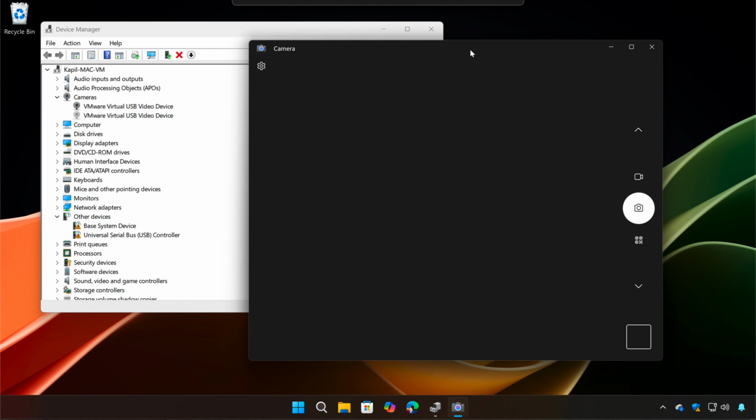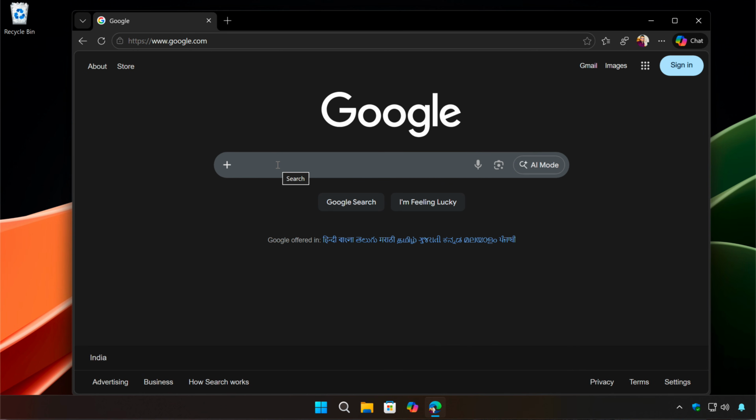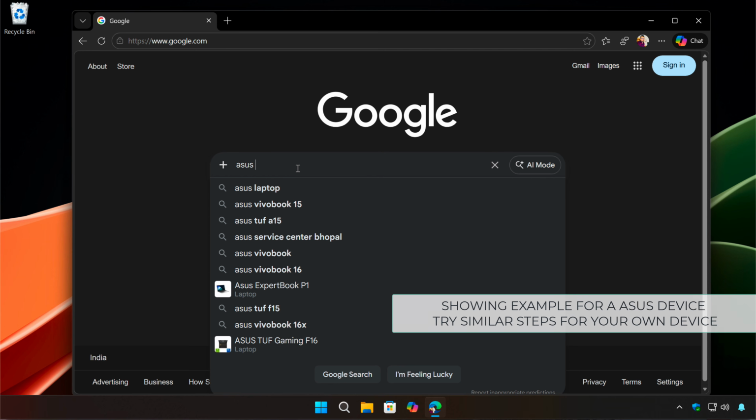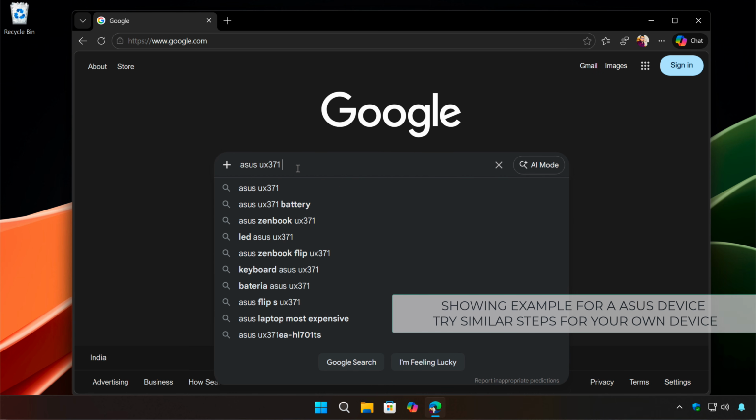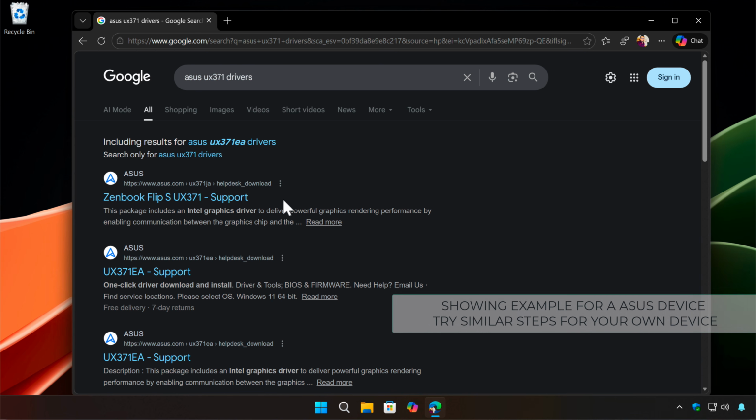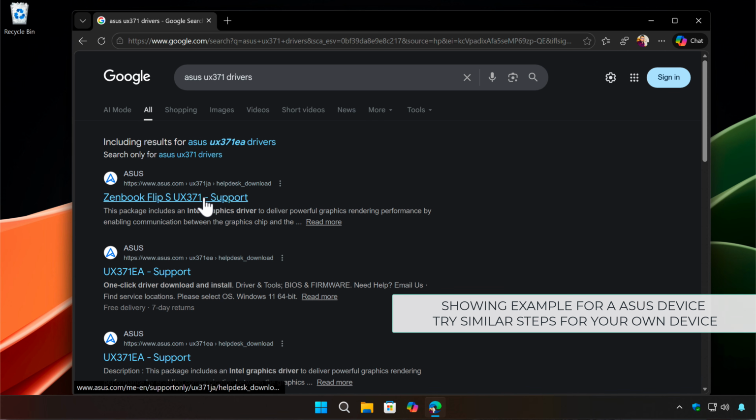In case it is not resolved for you, you can try our last solution, and that is solution number 6. In this case, I suggest you download the dedicated camera drivers for your system model from your device manufacturer's website. For this, you have to simply go to a search engine, type your device model name here, and then type drivers, or you can also specifically select camera drivers. Now pick the official search result which takes you to the device manufacturer for your system model.